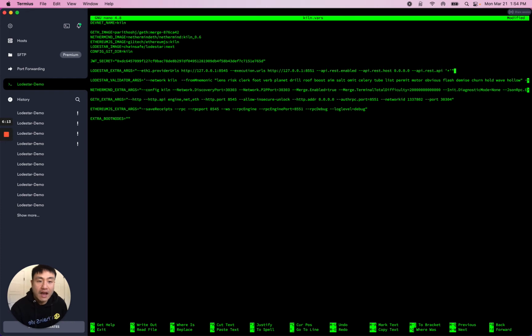And then if you have any other extra arguments that you want to add specifically for Lodestar, feel free to do that. And then pretty much utilizing Control-O to save that.